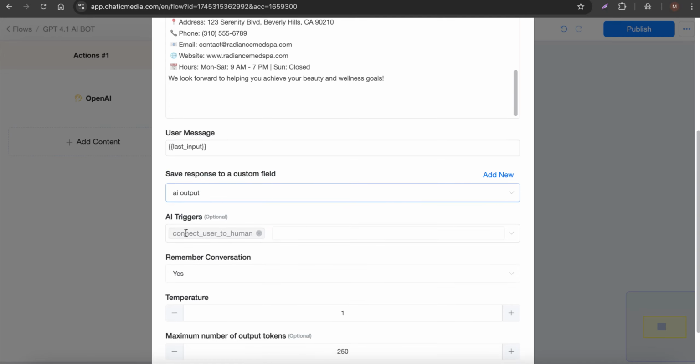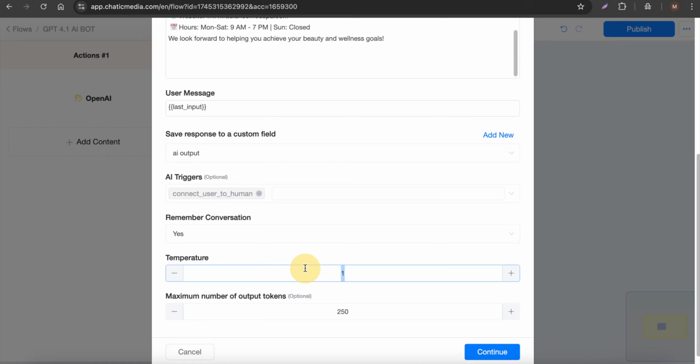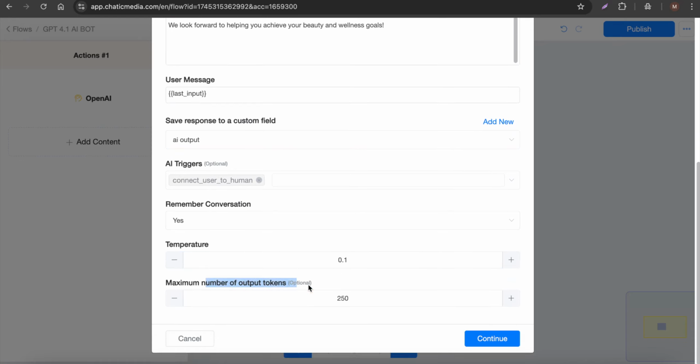You can also add triggers to collect specific customer data during the chatbot automations. By default you will see this connect user to human trigger, which helps the chatbot transfer the conversation to a human. If a customer's intent is to talk with a human agent, it will pause the chatbot and transfer the conversation. Here, remember the conversation, and set the temperature to 0.1 or less, and you can set the output tokens as well if you want.